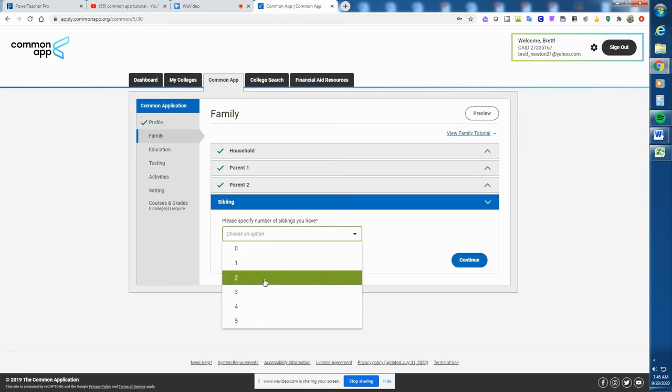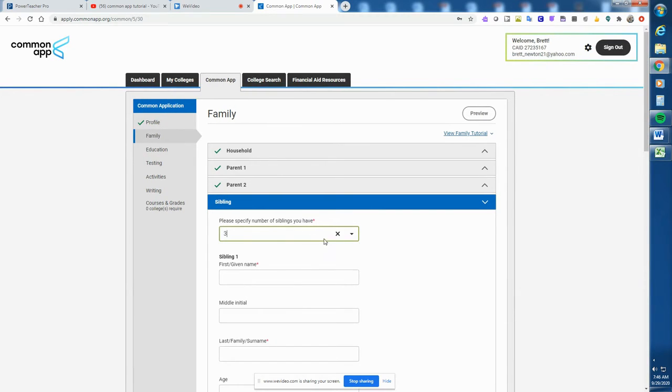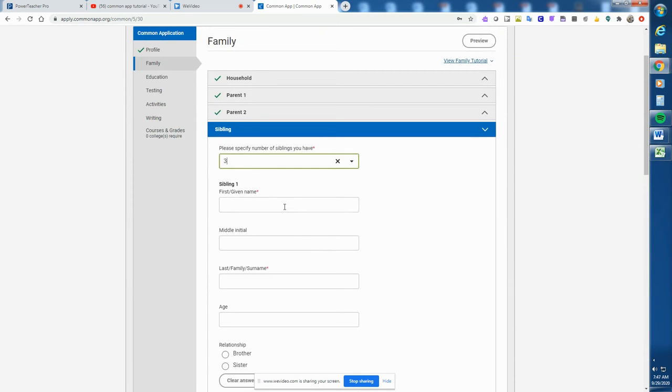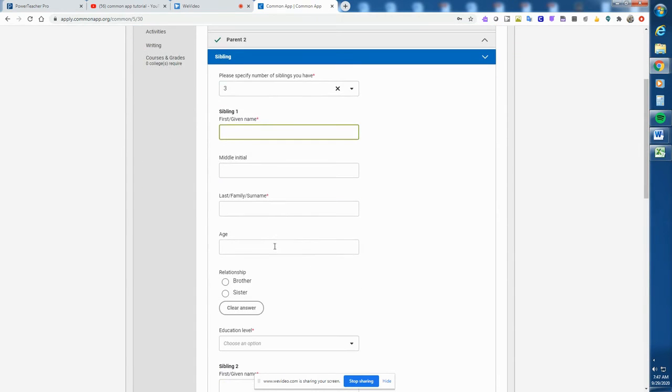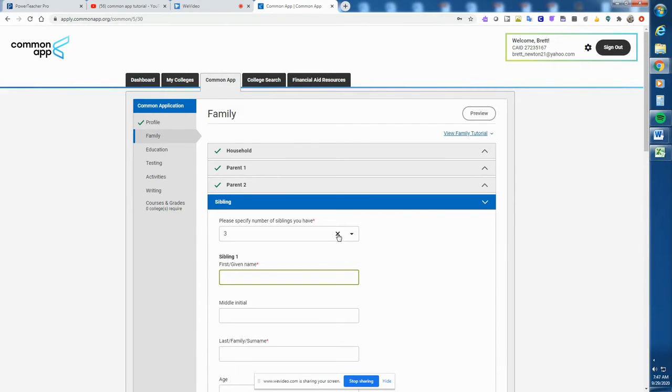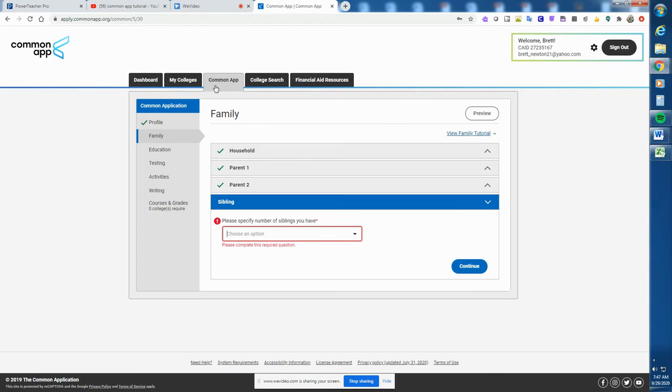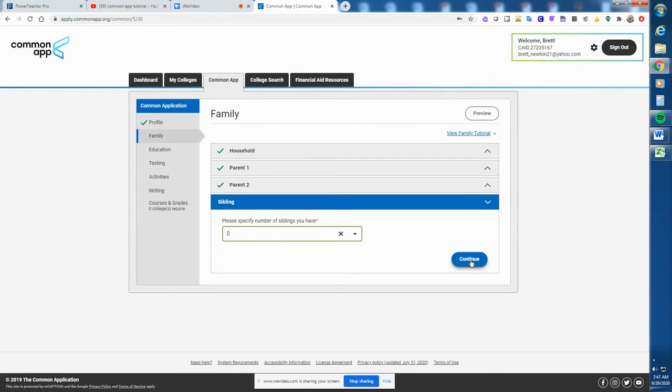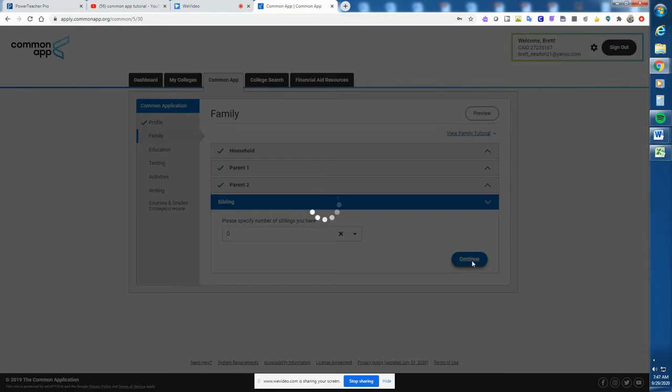How many siblings do you have? They do want some basic information about your siblings. Don't ask me why. But again, just be honest, fill it out. This is information that every single college is apparently wanting to know. So just be honest about that.